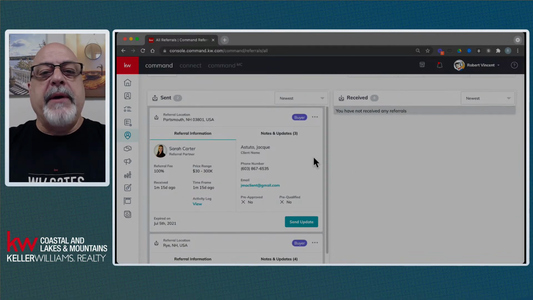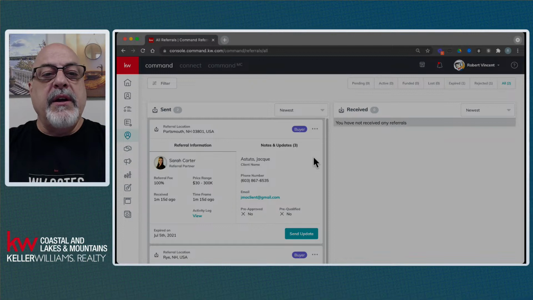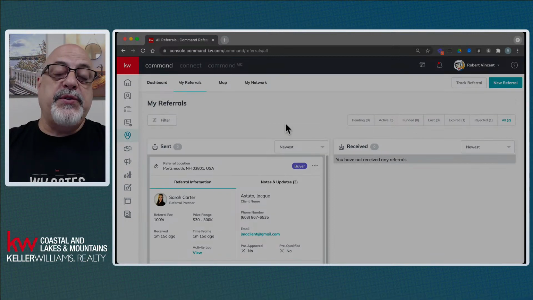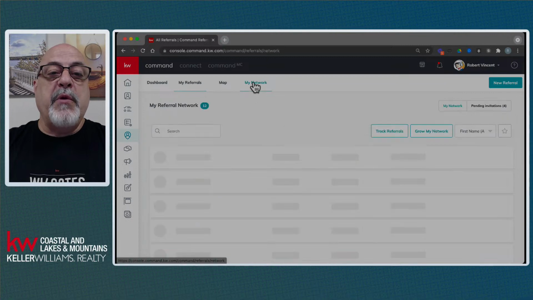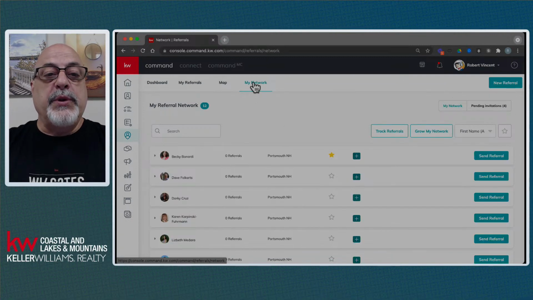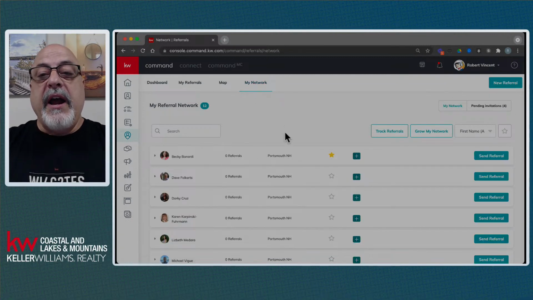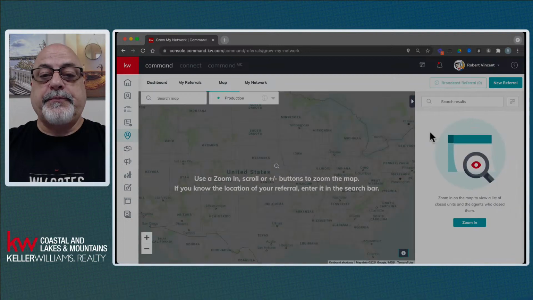But now let's talk about, beyond knowing the people in your network. When you start this, you may not have anybody in the network and it's empty. So we need to figure out how to grow our network. So we know that if we come over to the My Network tab, we'll see the people that are in our network. And there is a button here to quite literally grow my network. So I'm going to go ahead and click on that.